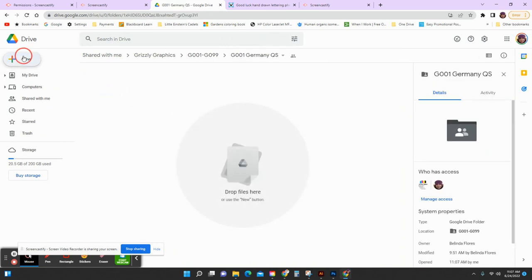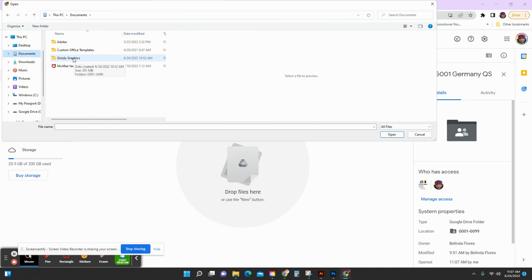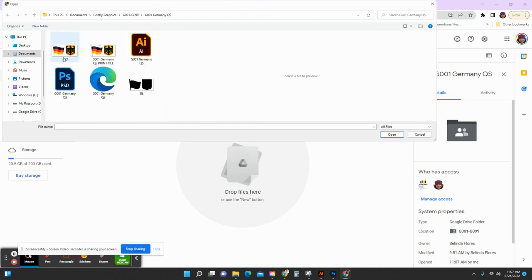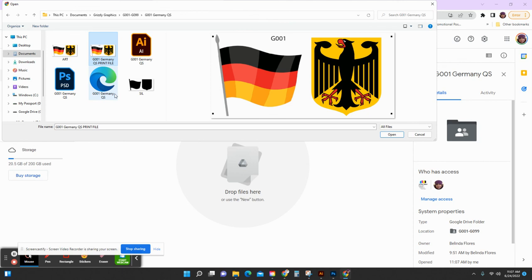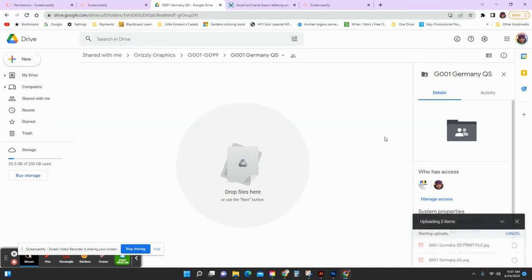So all I'm going to do is new file upload. I'm going to go into my documents wherever you have your file saved. Mine's Grizzly Graphics, Germany. And all I need is my print file and my SVG. Everything else will stay in my personal folder. I'm going to hit open, and I'm going to let those load.